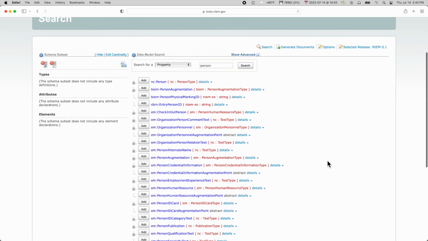Now what I love about the SSGT as an exploration tool is it's very, very good at understanding the structure of things, understanding how things are put together.